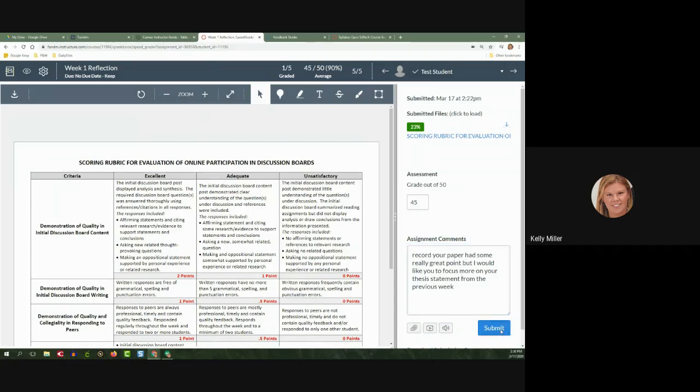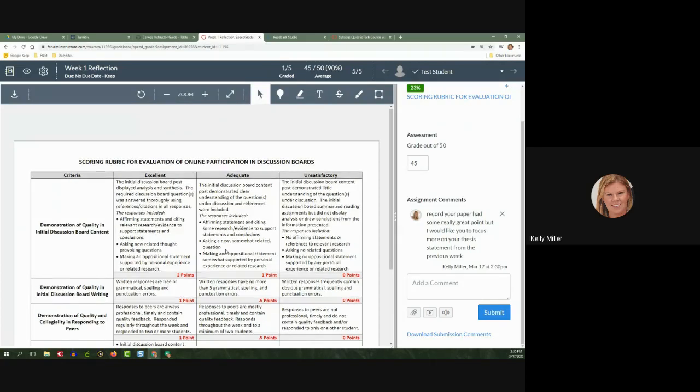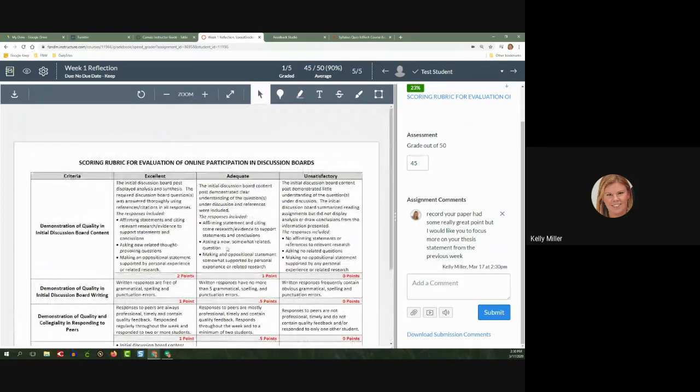And then if I want to submit my comment, I can do that. So I just submitted my comment. What you have on the left, where you actually see a preview of their paper, I think is even more powerful. So if you've ever done track changes in Word, or if you've ever made comments in a Google Doc, this is Canvas's version of that without ever having to leave Canvas.